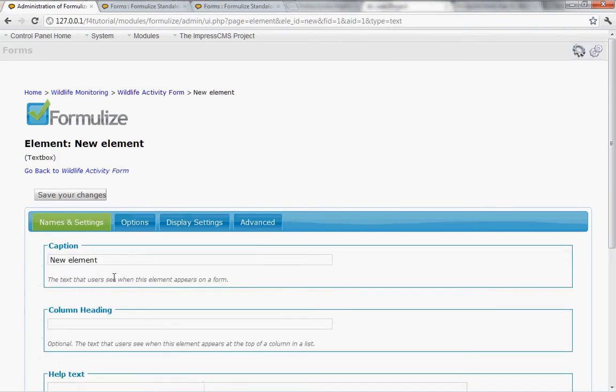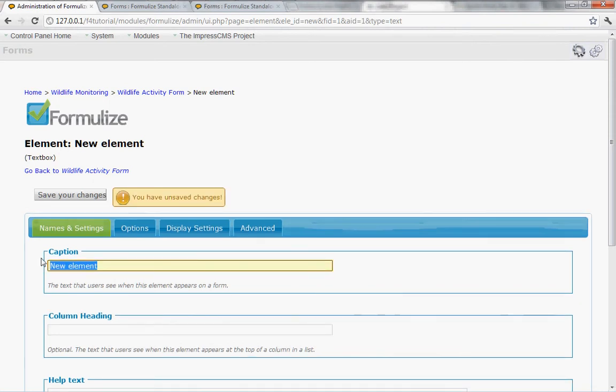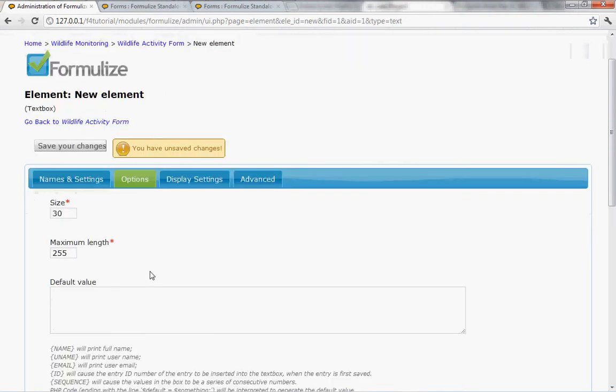Just click the first option there, and as always we can start with the name. So I'll actually put in 4 different boxes, but we'll start with one. So let's say number of adult males, and then look at our options.